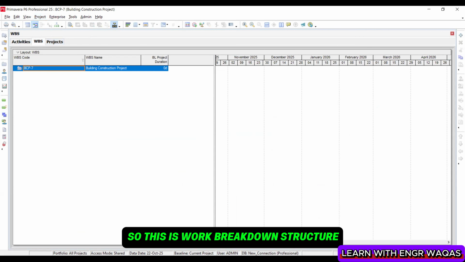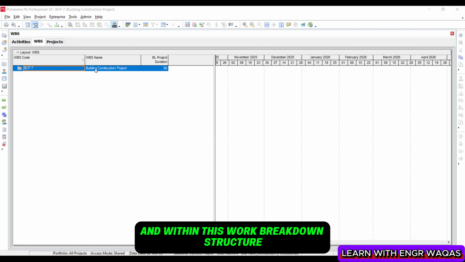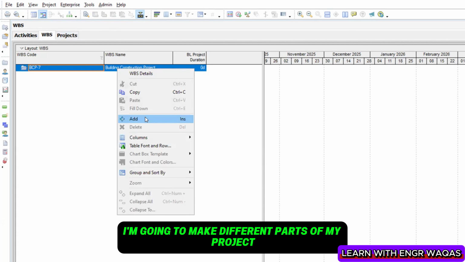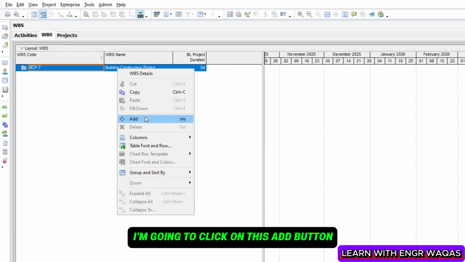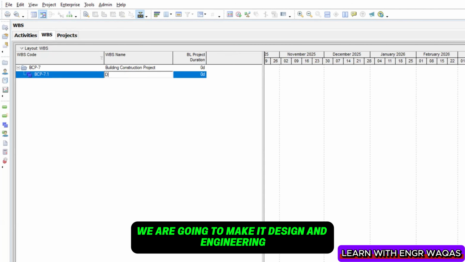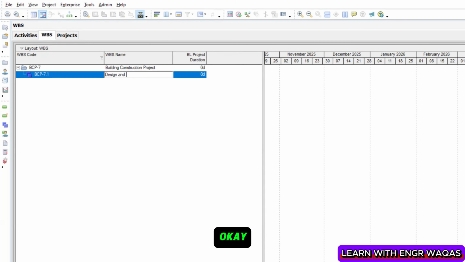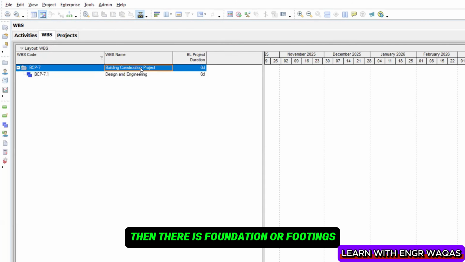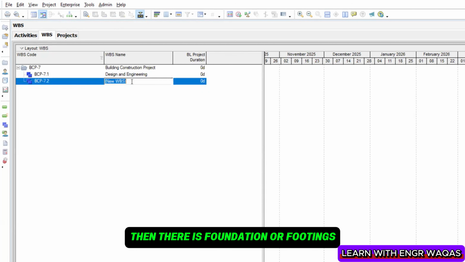So this is the work breakdown structure. Within this work breakdown structure, I'm going to make different parts of my project or different phases. I'm going to click on this add button, and here we are going to make it design and engineering, okay? And here we are going to add all of these things. Then there is foundation or footings, whatever. I can add foundation, whatever raft foundation is there.